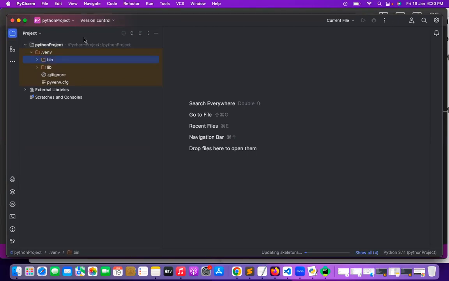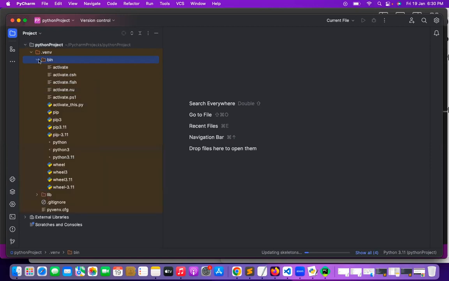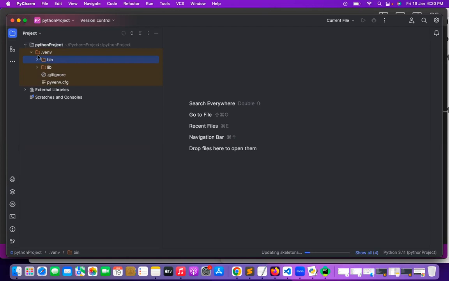And go to the different kinds of folders here. One is a bin folder, one is a lib folder. The lib folder holds all the libraries which are going to be available. I don't want to change any bin folder files. Okay, so this one is the virtual environment. And this is the project for you.